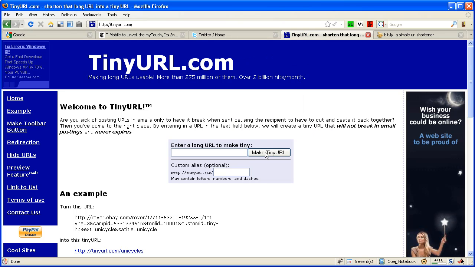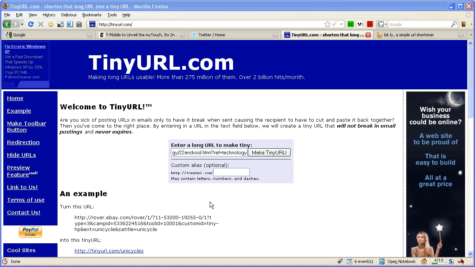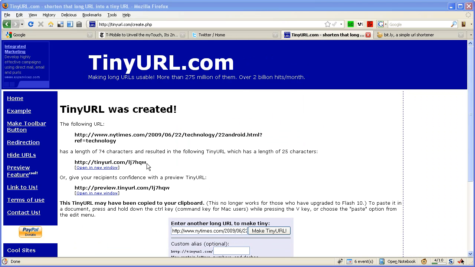Let's hit paste. And then they get a little short one. So now finally you can copy the shorter address and paste it wherever you want. But this is still too many steps. So what can you do instead?